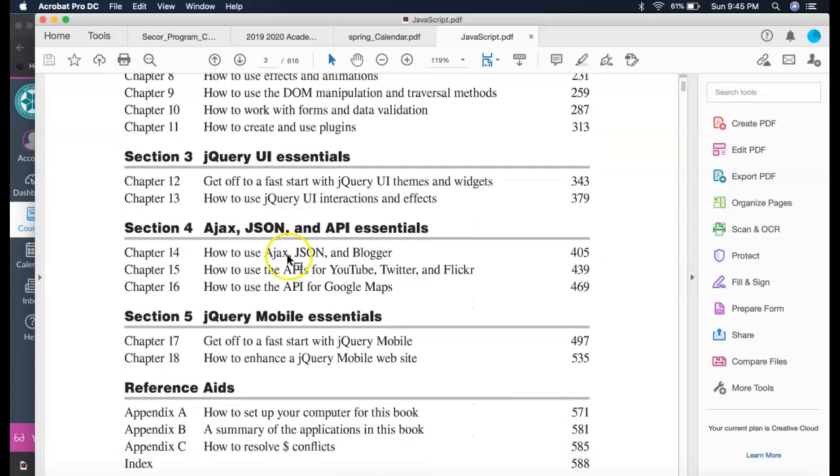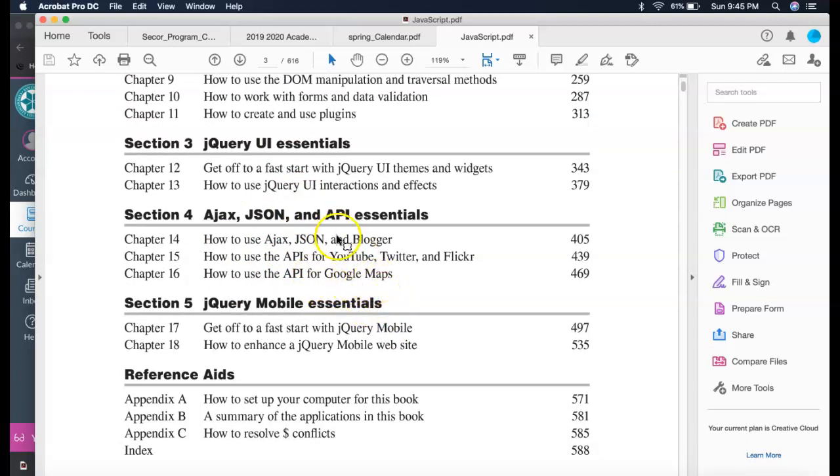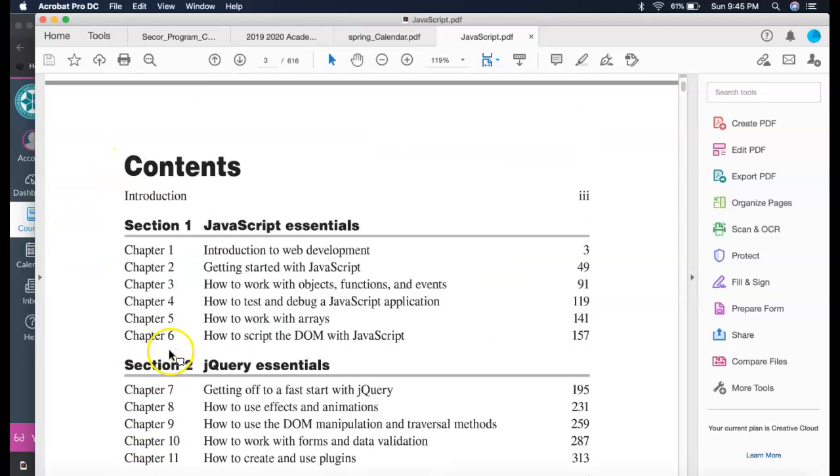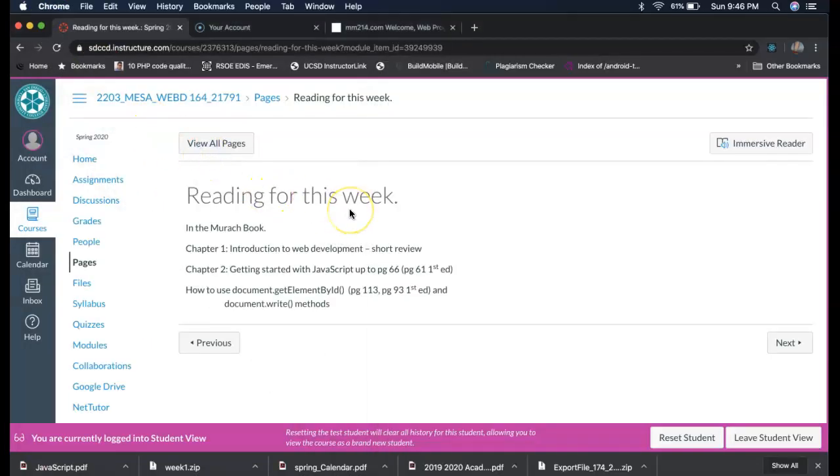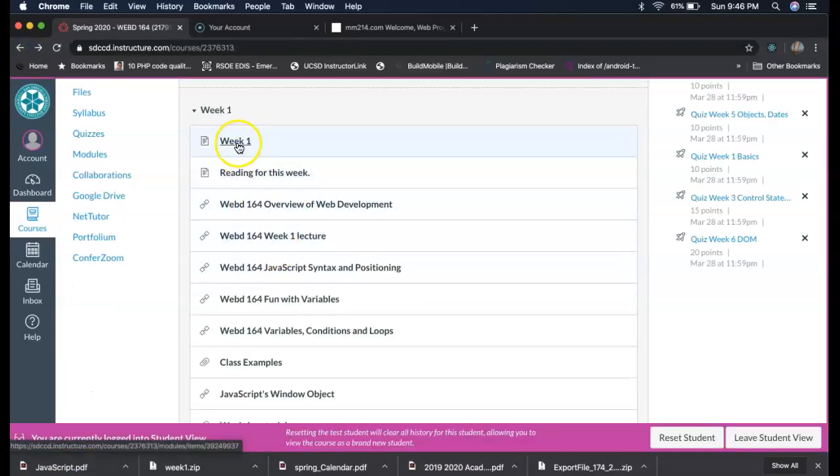I'll be covering some of the pages at the end, but one thing I'd like to point out is that the book has excellent source files to help you work through the problems and help you test things. So after the reading and the lessons for the week, the plan, we go into lecture mode. So this is a video. Most of my videos are on YouTube. So this is an overview of web development, week one lecture. Then we get into syntax and positioning, fun with variables, variables, conditions, and loops.